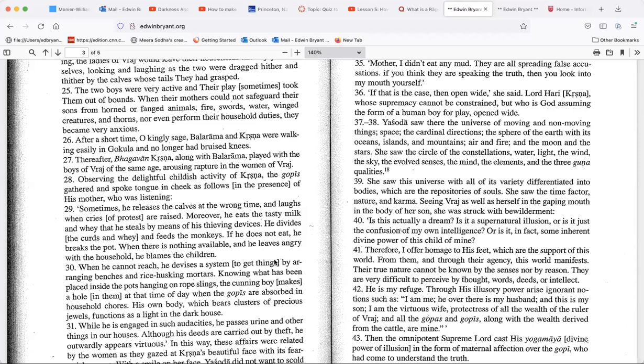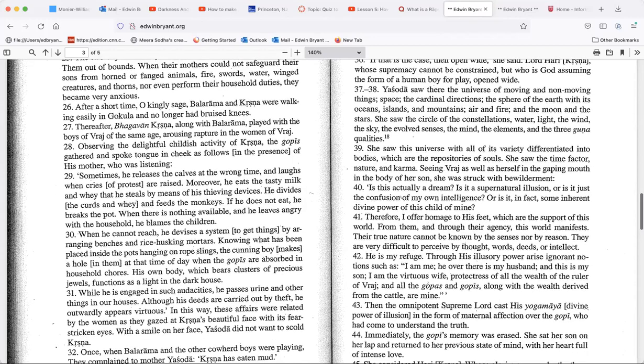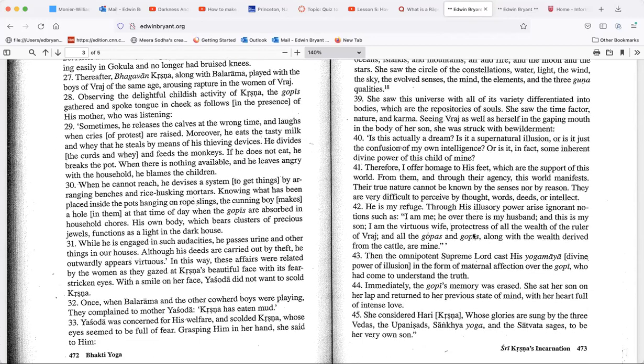Okay, so all of that is here. Their true nature cannot be known by the senses nor by reason. All right, you cannot know God. God can only reveal himself, and of course the goddess is in it, so herself. They are very difficult to perceive by thought, words, deeds, or intellect, and impossible actually. So that's just being rhetorical by saying very difficult. You can't know it. You can't understand Krishna.